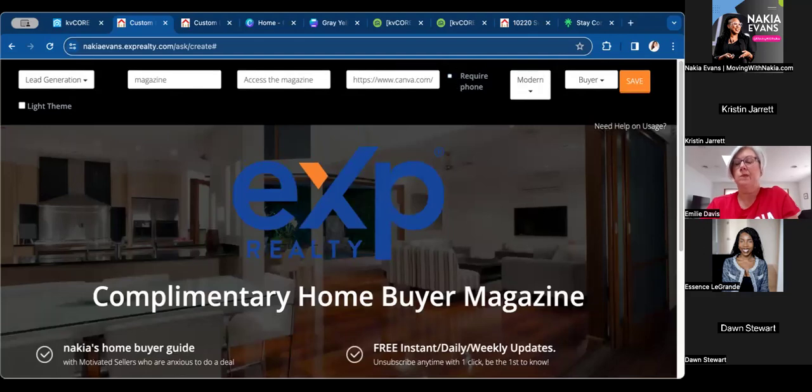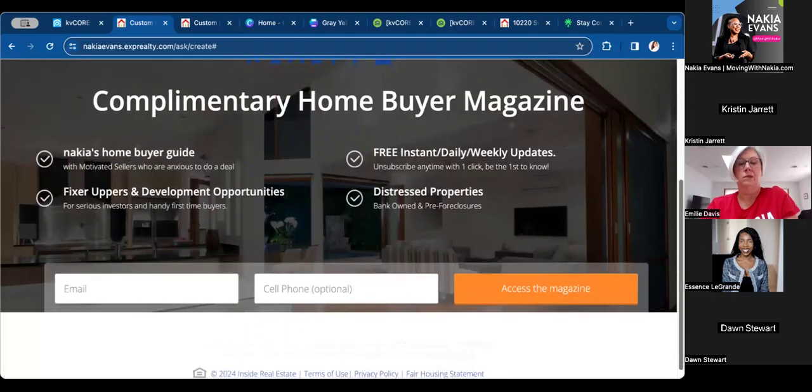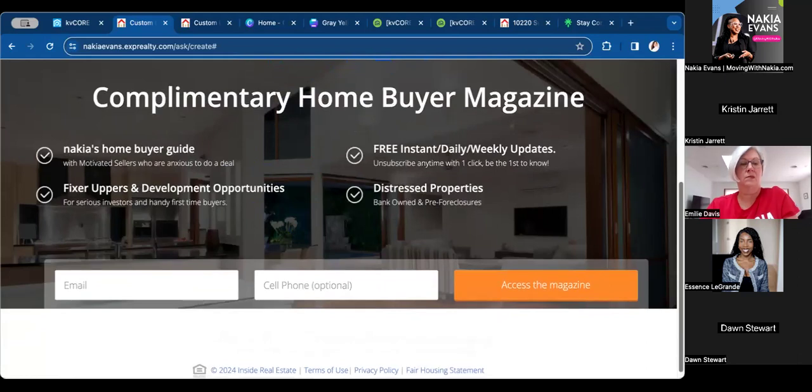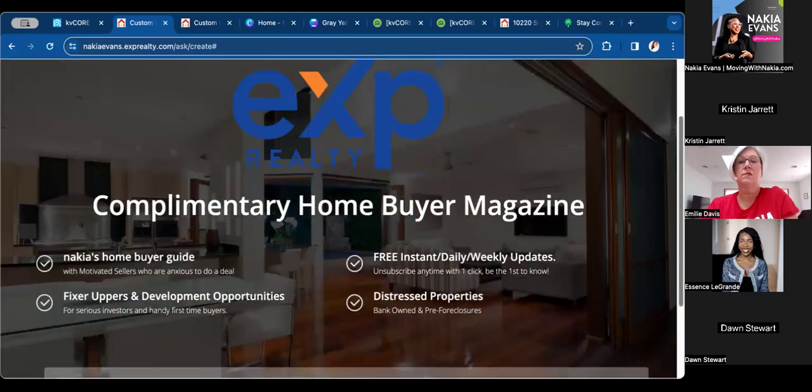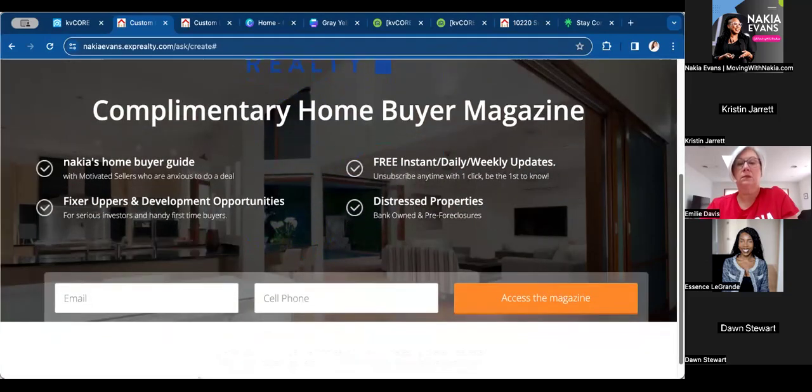If we unclick this, it says optional there, okay? But we don't want to make it optional. They have to fill it in order to get my magazine. I'm not playing, right? And this is my call to action button, all right?